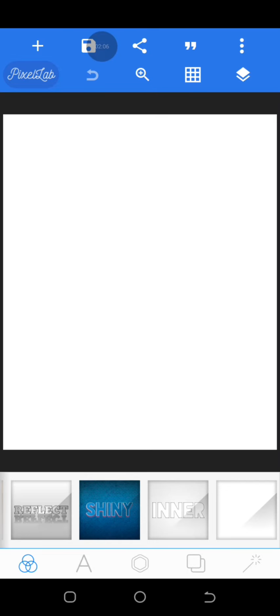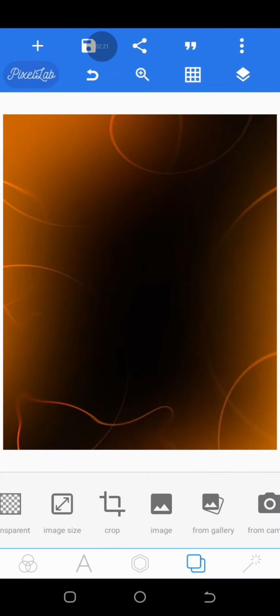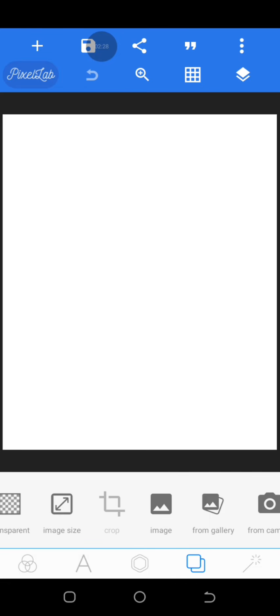After deciding on the size, we are going to start by importing the background, and there are two ways to do that. The first method is to click this icon right here, and click on from gallery to import your background. Click on this check icon, and there you have it. You've successfully imported your background. But the other method, let's undo this.